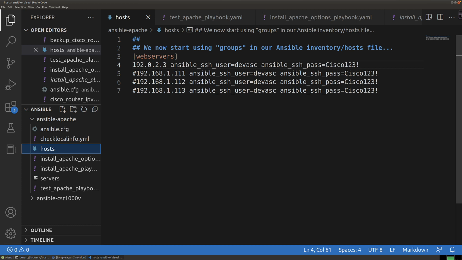So one of the first things that we're going to be dealing with is that hosts file. So remember now, we are in the ansible-apache directory here. We're no longer in the ansible-csr1kv. That was our last set of labs in 7.4.7. So we want to bring VS Code so that it is displaying the ansible-apache directory and all the files that we might have in here. So first things first, here's our hosts file.